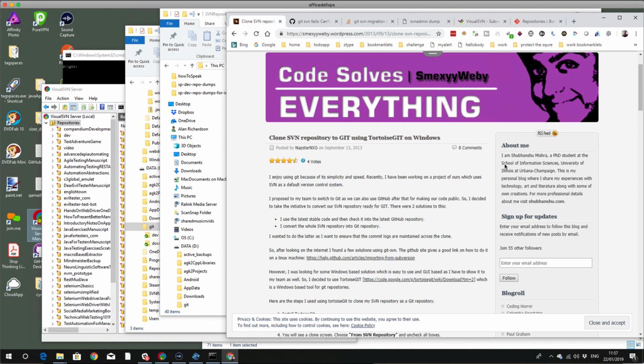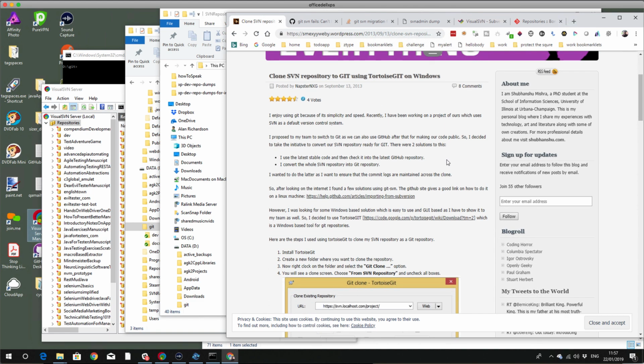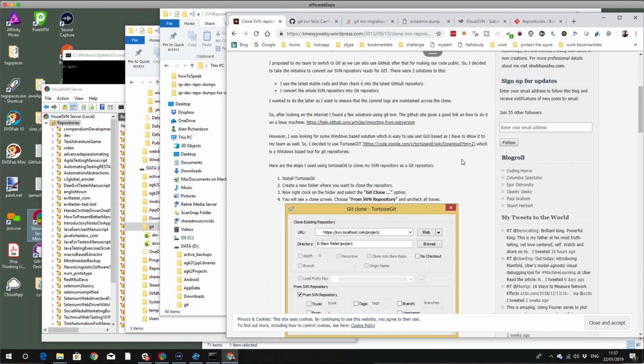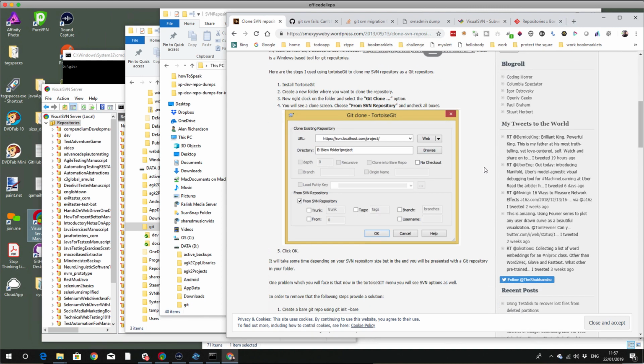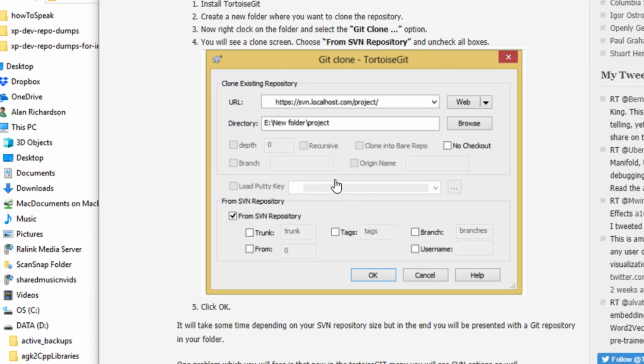The way that I do that, I was using this process that I found online. It's documented in a couple of places. I'm using TortoiseGit here, using the Git clone option from TortoiseGit to convert from Subversion. It seems easy. You right click TortoiseGit, put in the URL for the Subversion repo, click From SVN repo, click OK, and it should just work. And sometimes that works, sometimes it hasn't.